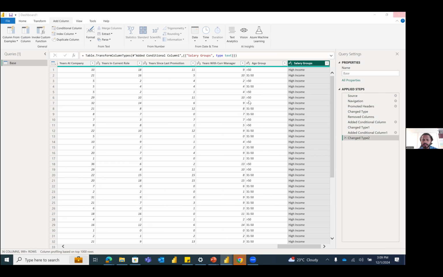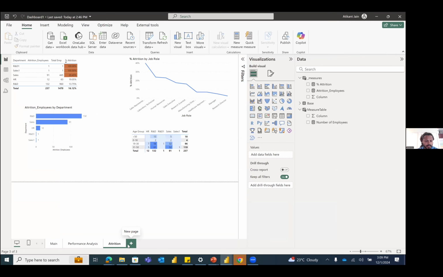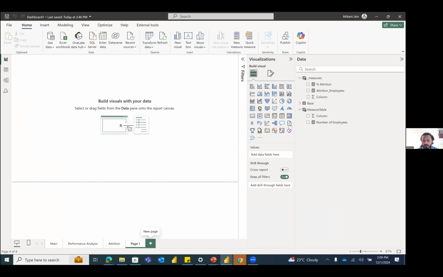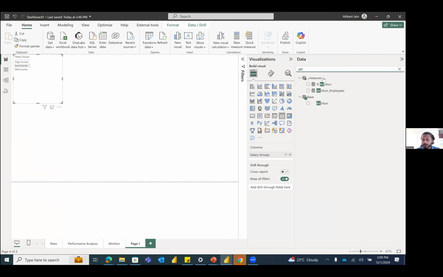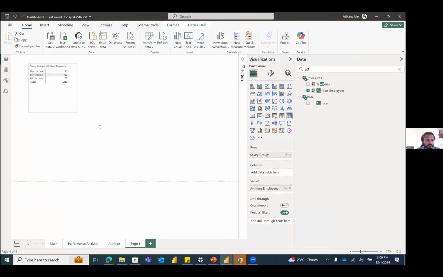So if I close and load again, and I want to do analysis on the basis of salaries, I can just say salary groups, and I can say attrition employees. So you can say logic is right, like 163 is the attrition for low income, right? And we can see for high income group, only 11 employees left the company. So we can do these kinds of analysis also.